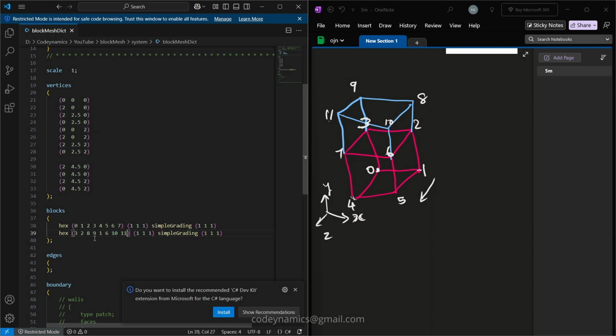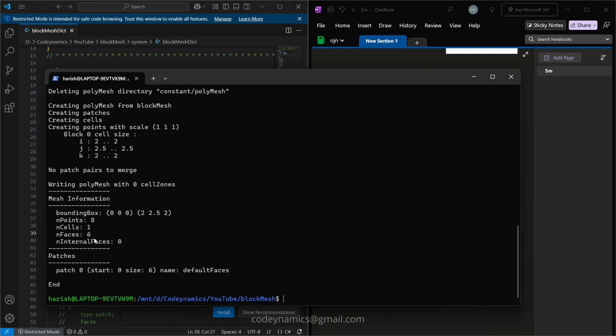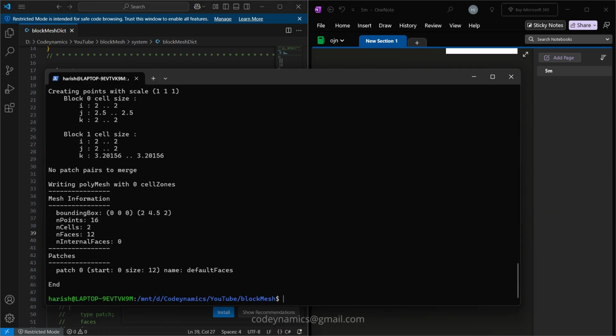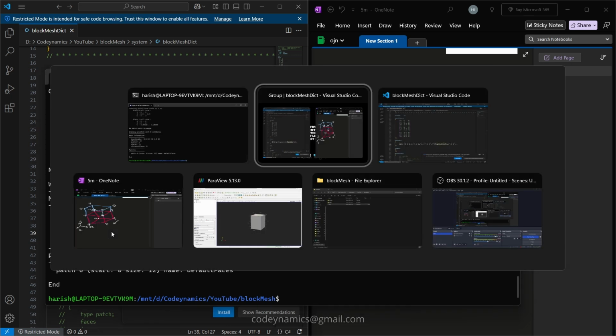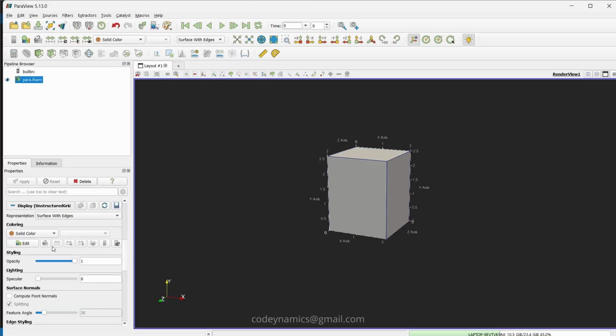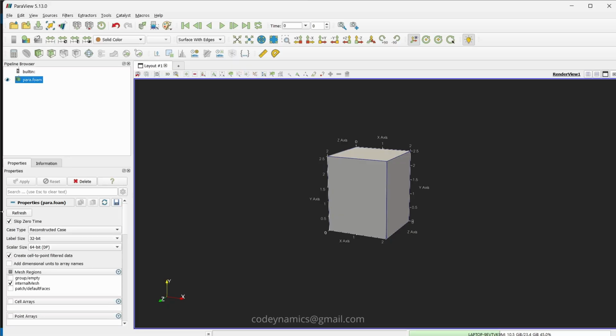Now save this file, go to your terminal, run blockMesh again. If you press the up arrow, it will go to the recent command. Now you can see that there are 16 points, and there are 2 cells and 12 faces. So that's exactly what we wanted. So you can go here, click on refresh.